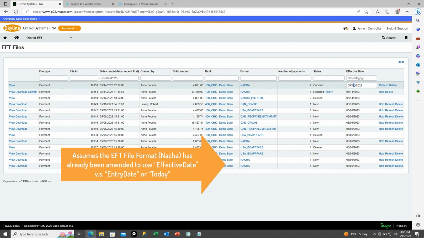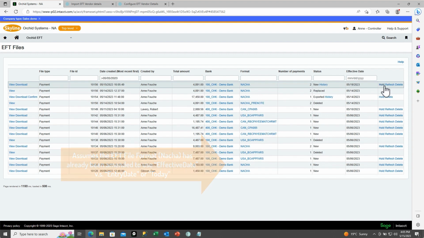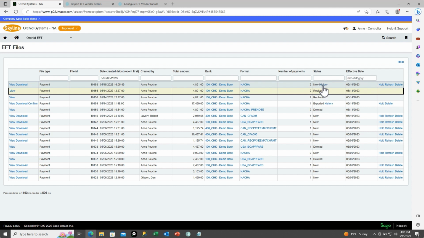Perhaps I want to make the payment on the 19th of May, and click refresh. And now we have a refreshed file. The history file has the effective date of the 14th of May, and the new file has the effective date of the 19th of May. So now when I download and upload to the bank, the payment date is the 19th of May.